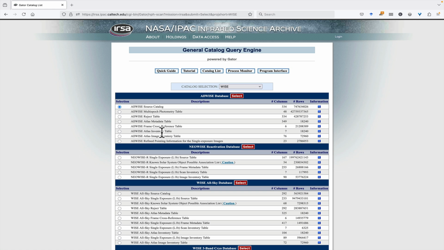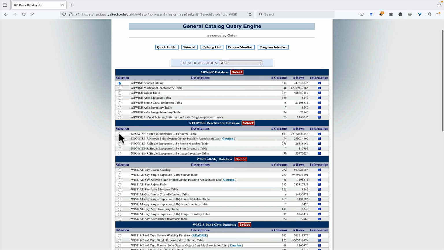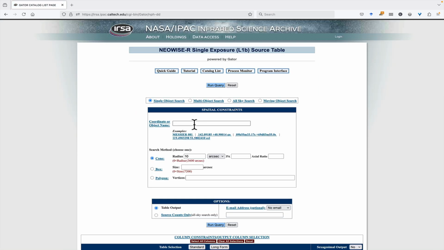So all WISE has individual exposures, but I'm going to go for NeoWISE because that has a lot of individual exposures. Now, I'm going to put in my target here.